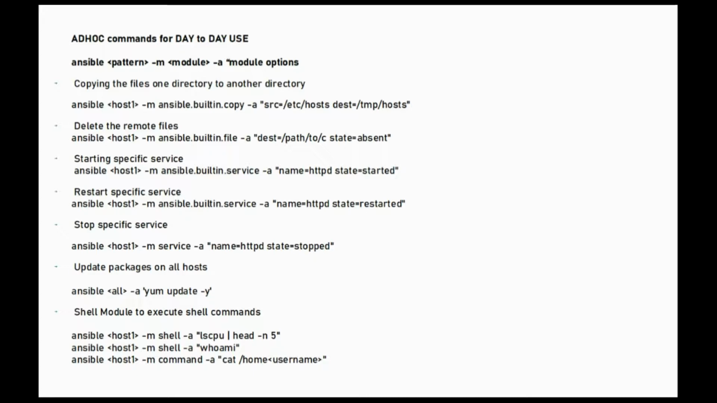So to update the packages on all the hosts, there is a simple command: ansible all. All means whatever IP addresses or host names we have in the /etc/ansible/hosts file, or in your home directory inventory file. Ansible will pick those IP addresses, and then you need to execute the command -a "yum update -y". It will update all the necessary packages on all your hosts.